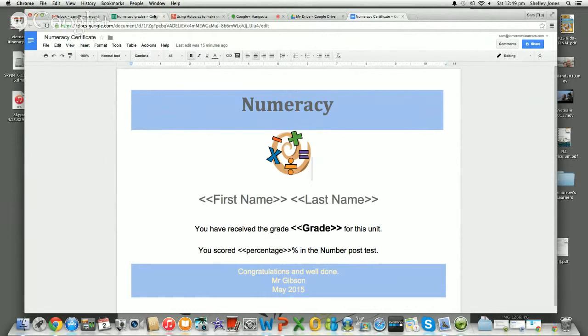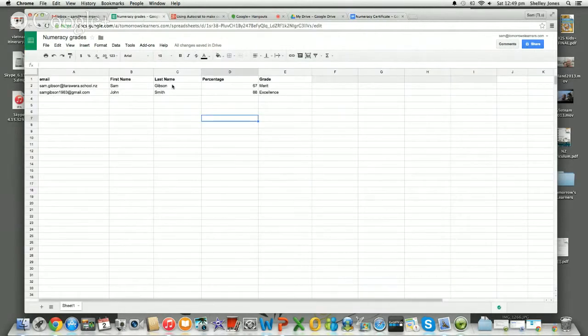And then if I go to my grades, I've got a couple of example grades here, and what you'll notice is that I've created these headings that are the same as the words that are in the brackets on my template. So the first name, the last name, percentage, and the grade. I've also got a heading over here with email, and this is the email address that once I create the certificate, it will send the document to that email address. So that individualized certificate will go to them.